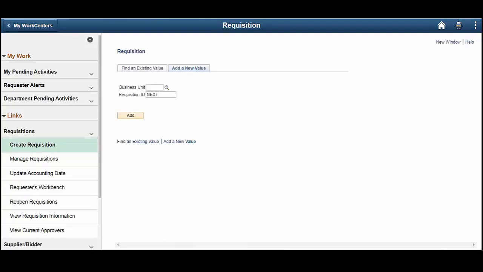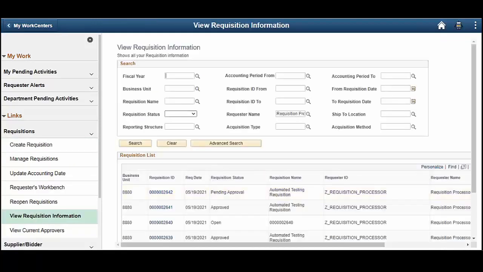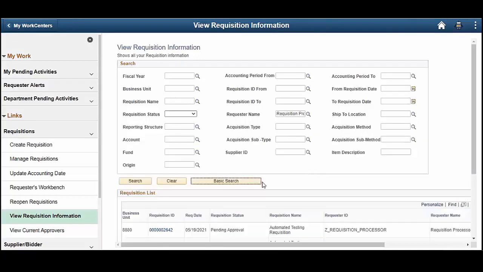Now let's talk about the new pages. So view requisition information. This is the new page, and it allows users to search their department requisitions by acquisition type, origin, or chart field value by using the advanced search option. So this is the basic search criteria, and you can click on advanced search option, which will allow you to enter more search criteria for your search.